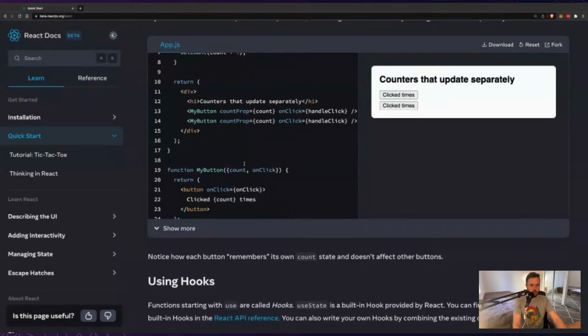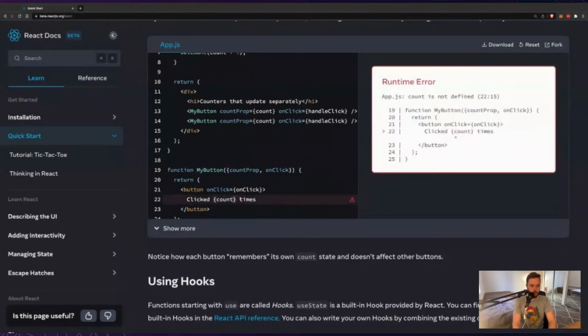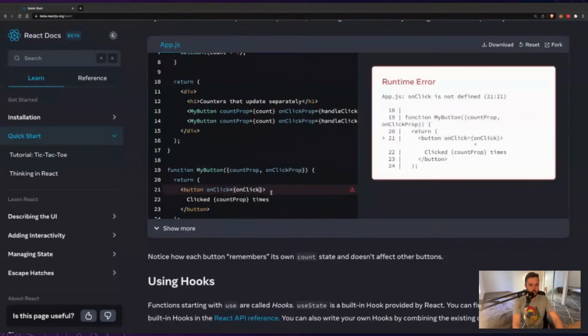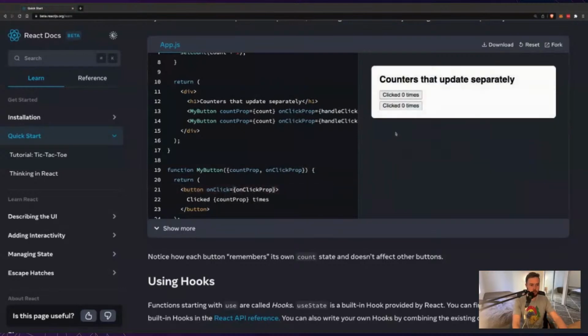Crazy. It doesn't even break, okay, great. I wanted it to break. Count prop. Count prop. Okay, so great. Now they look different. This is fine. On click prop. On click prop. On click prop. On click to on click prop.